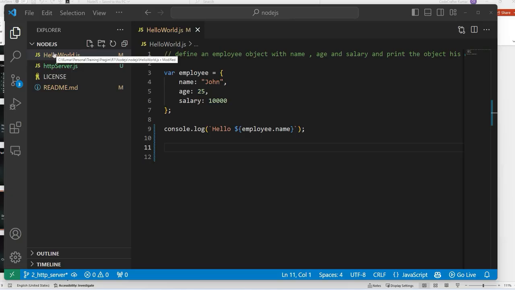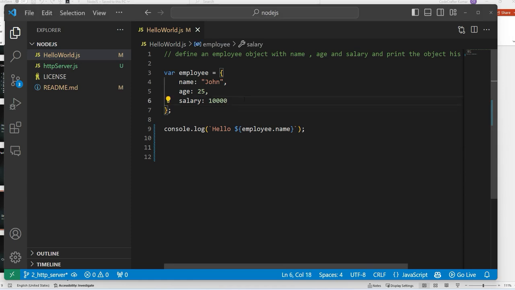Inside that I have one file with the name hello world.js. Inside the hello world.js, I have one employee object with name, age and salary, and I'm trying to log hello employee name. Let's see how to execute this in Node.js.